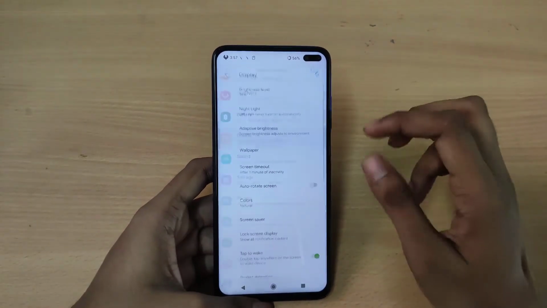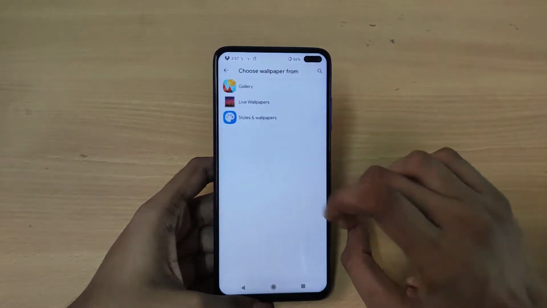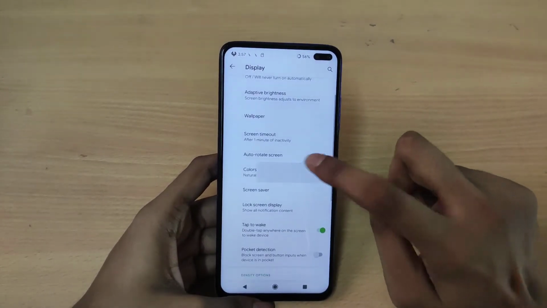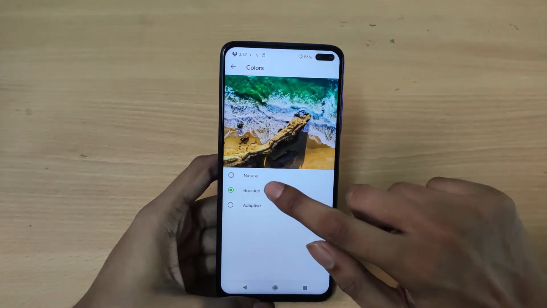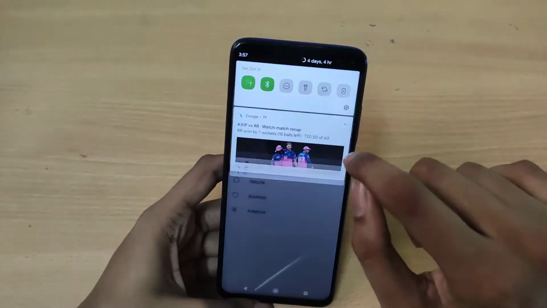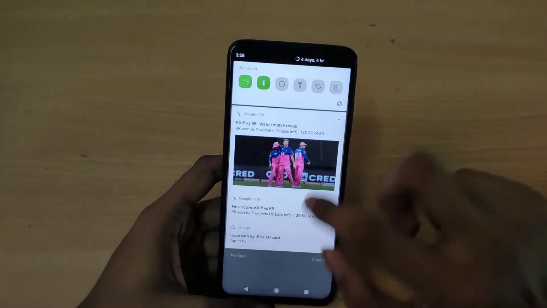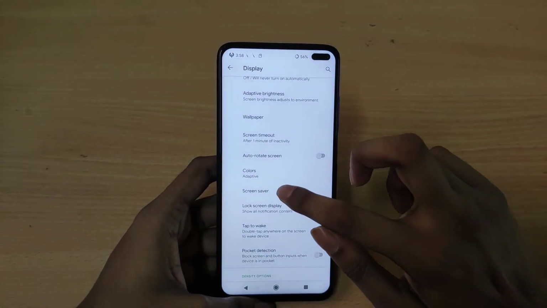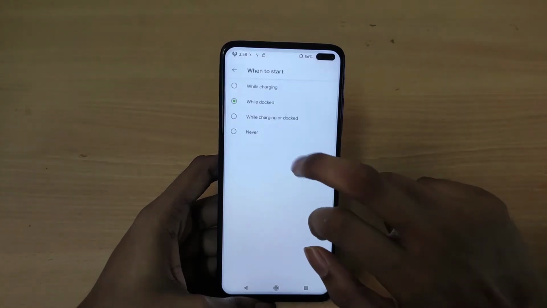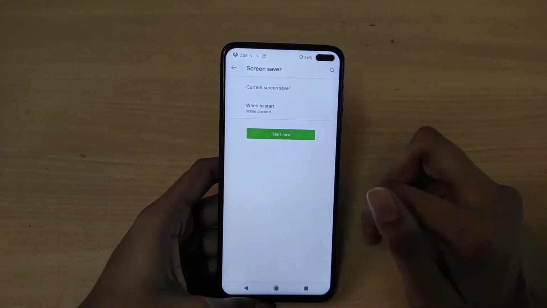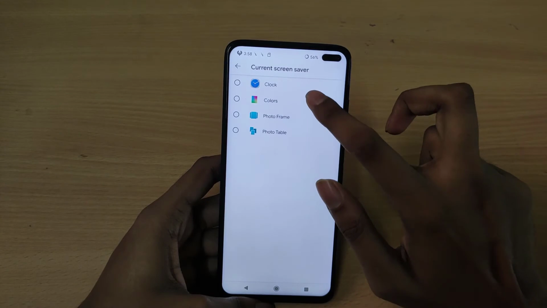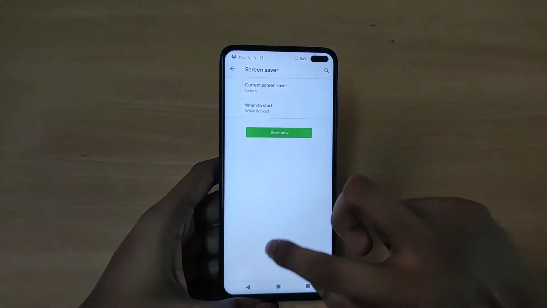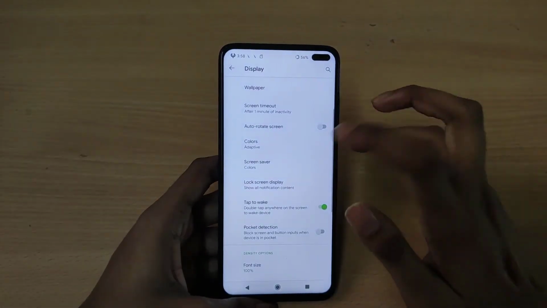So let's check out the display. On the display option, here you can change the wallpaper. You'll get live wallpaper and stuff. On the colors, you will get 3 options: natural, boosted and the adaptive. I didn't see any changes while applying any settings, as you can see. Now you will get option for the screensaver. So whenever your phone is on the dock, you should be able to see the screensaver. As you can see, I set the screensaver and here it is, what it looks like.